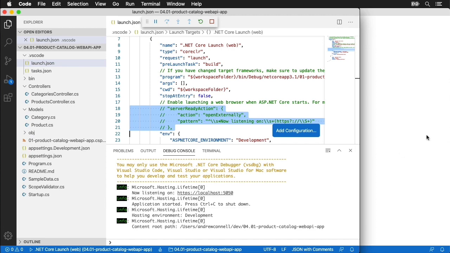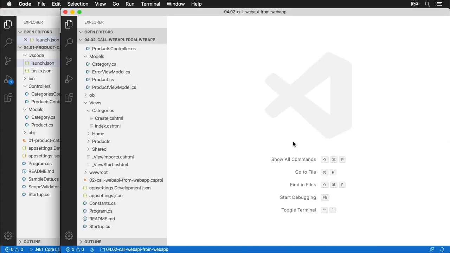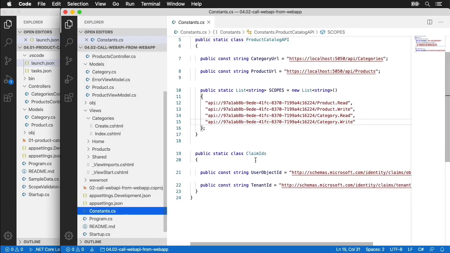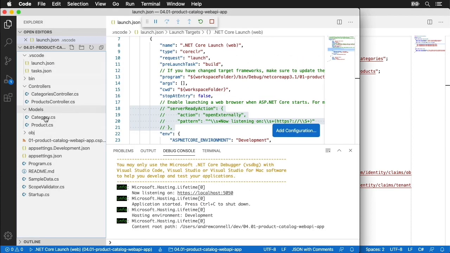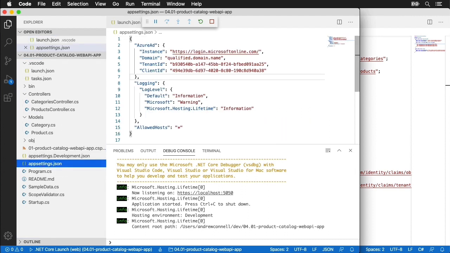Now, if I come back over here to my web project, there's something I want you to take notice of. If I look at my constants, first of all, notice there's my API. So I've got localhost on 5050. That's exactly what I want. If we look at my scopes, I need to double check and make sure that this GUID is correct, because this GUID right here is supposed to be the ID of my web API project. If I come back over to my web API project and look at the app settings, we can see that the tenant ID is something very different.